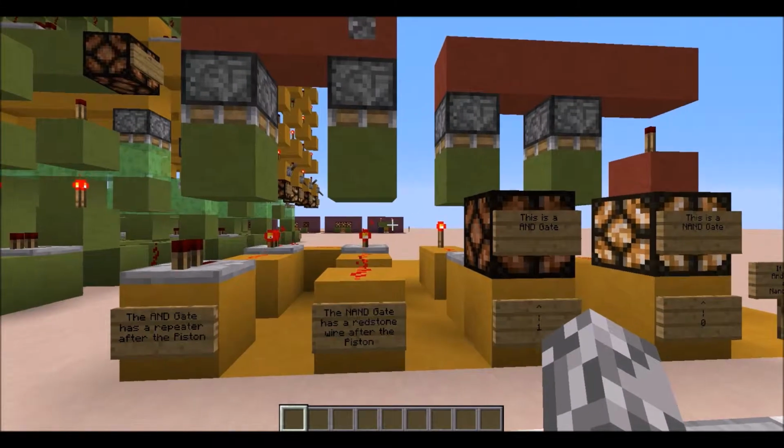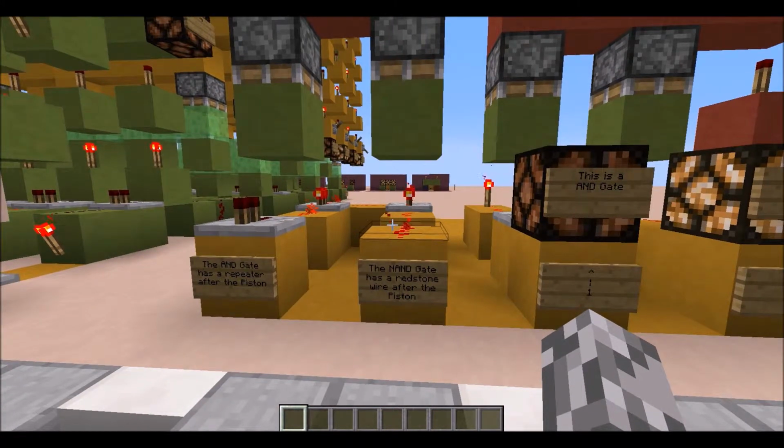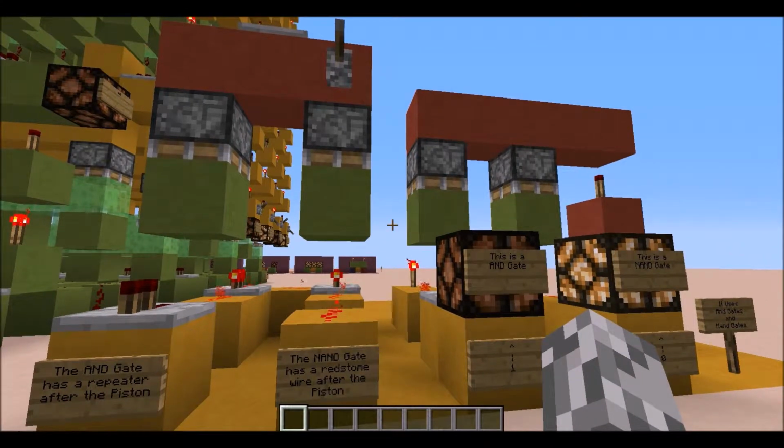There are ones that don't use pistons, but I'm not going to feature those in this video because pistons are basically the easiest ones to make. So let's have a look at another type.